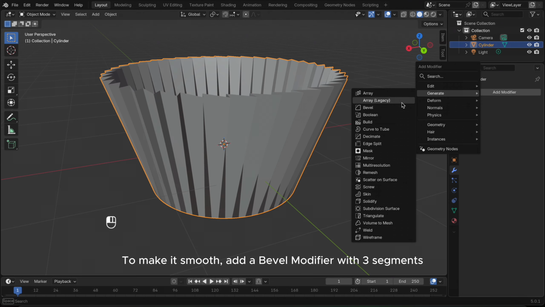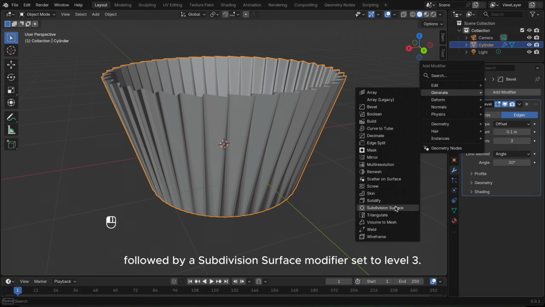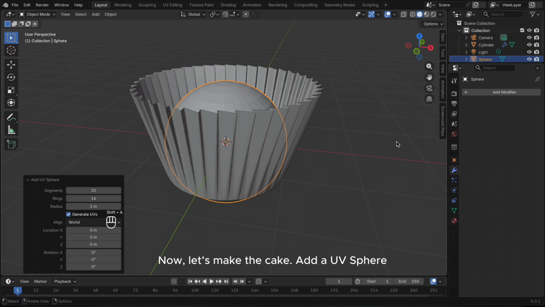To make it smooth, add a bevel modifier with 3 segments, followed by a subdivision surface modifier, set to level 3. Now, let's make the cake.